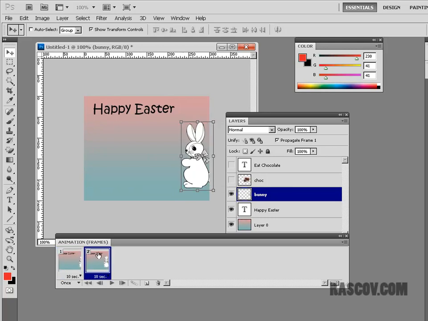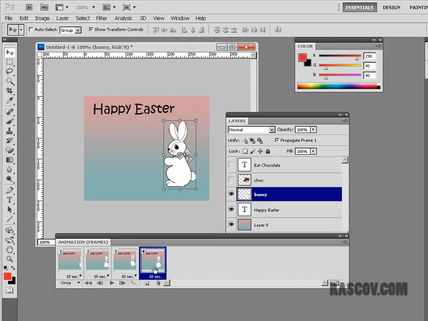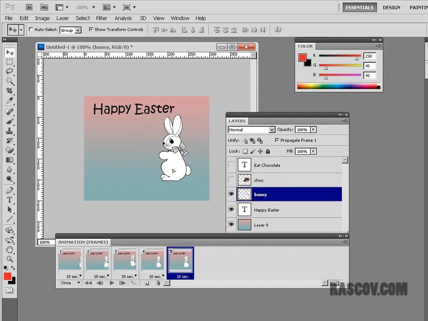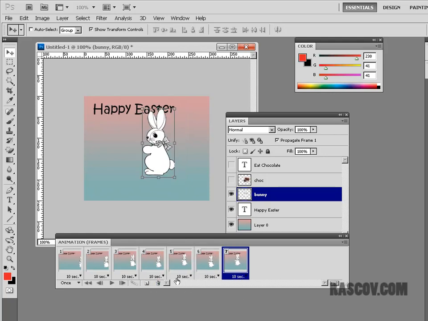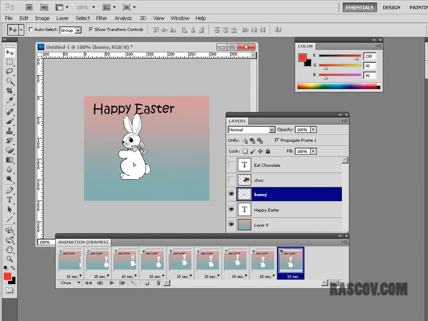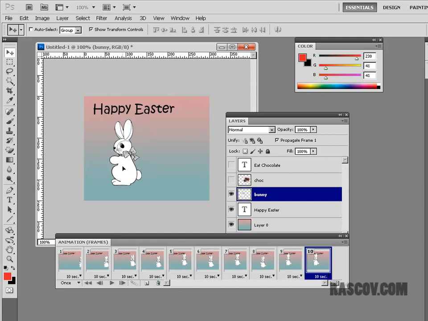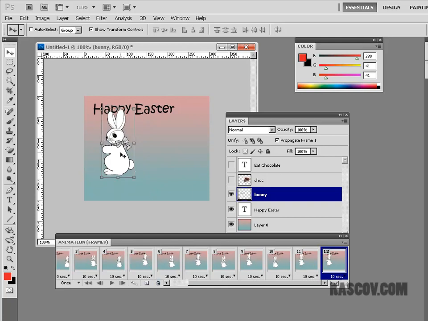So all you need to do is change what you want from one frame to the next. I'm going to make another new frame next to the trash can here in the animation window, and move my bunny again, make a new frame, move my bunny again, and repeat this several more times, making a new frame each time and moving the bunny.